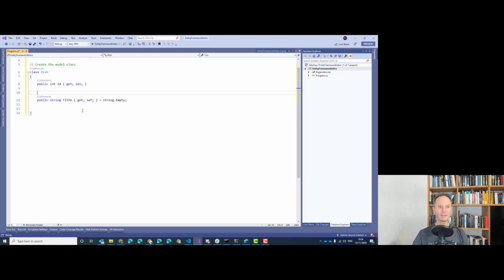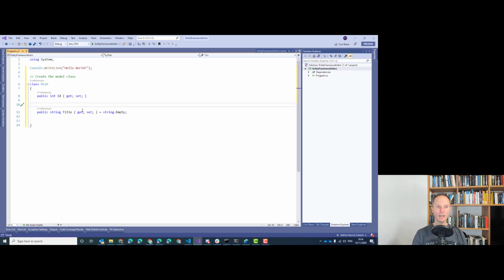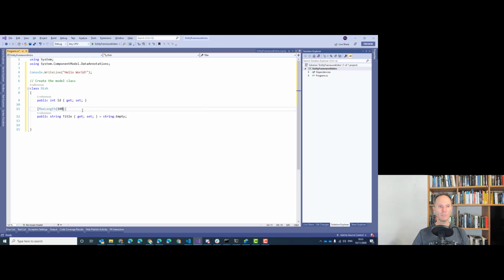Additionally, I would like to add a constraint here. I would like to say that the title must not be longer than 100 characters. The easiest way to do such things is by specifying a so-called data annotation. There are a lot of data annotations. I will show you that in a second, but let me quickly type that here. MaxLength 100 means that the title has a maximum of 100 characters, and therefore in the database it is created as an nvarchar column in our SQL Server with the length of 100.